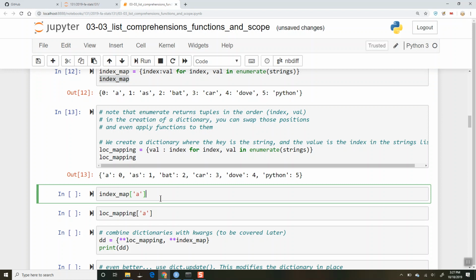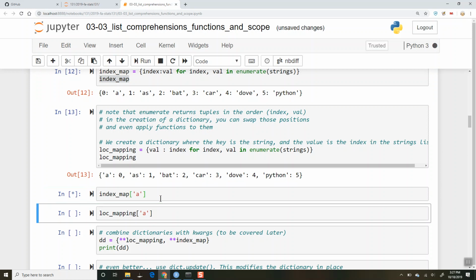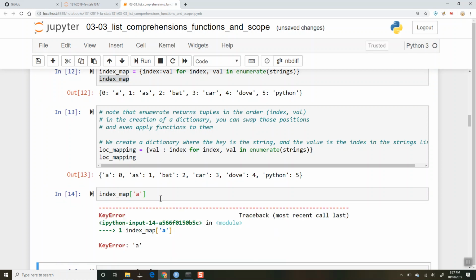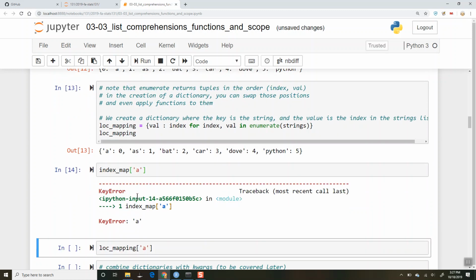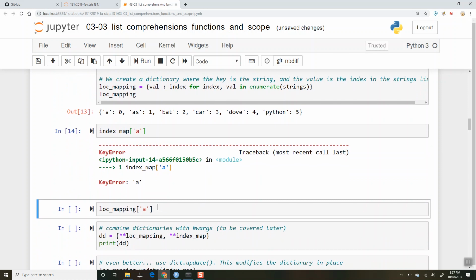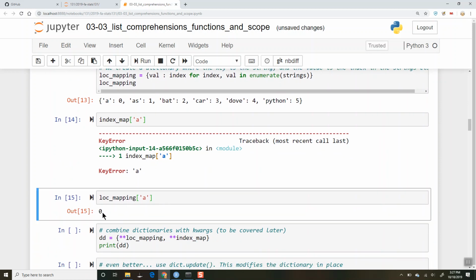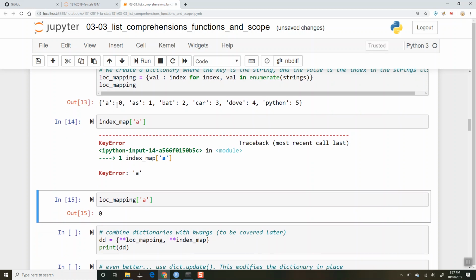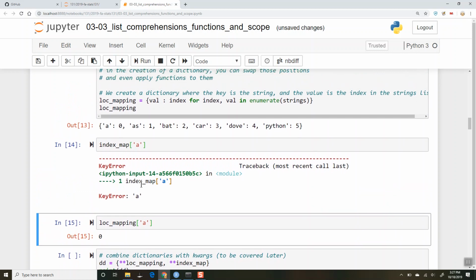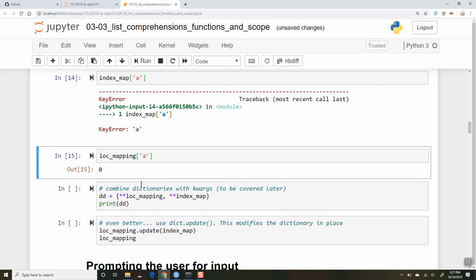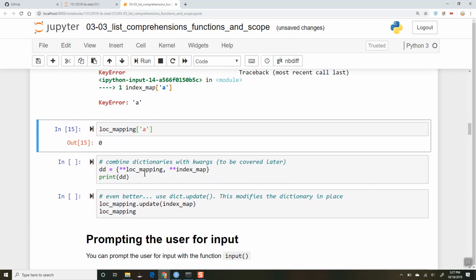Index map gives you back a key error because there's no key that has A, and so you can't take a dictionary and say what's in spot A. Over here, the location map will say A has index 0. Is that all right?